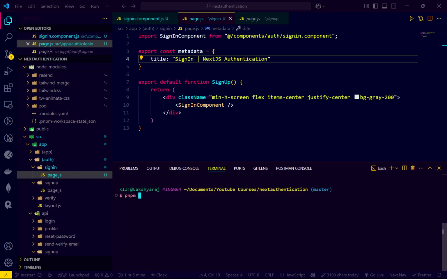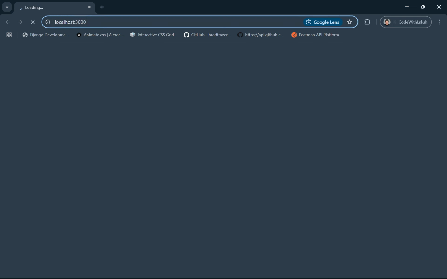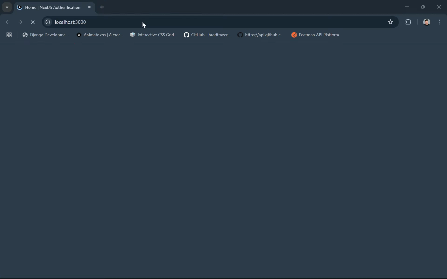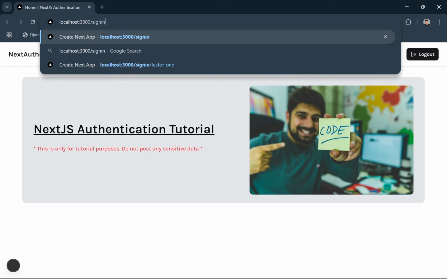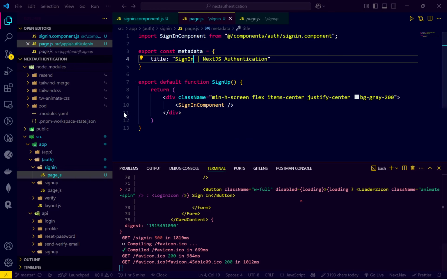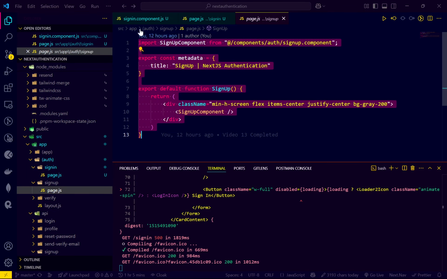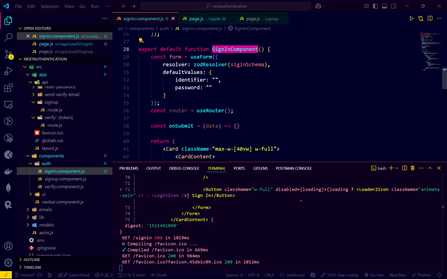Now let us start the development server. Okay. npm run dev. Now to start my development server, and if I go to slash sign in, I should get my form here. Let us wait for a second. Okay. Now I'll go to slash sign in. Let us see what happens here. And loading is not defined. Okay. So I just thought that I am missing something. So we have to create a loading state here.